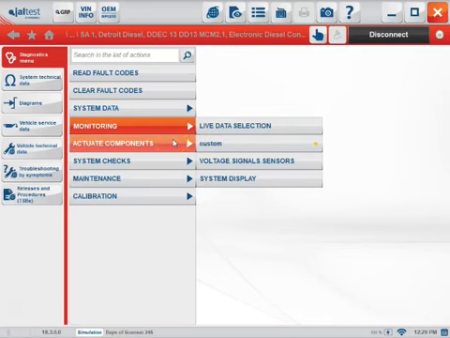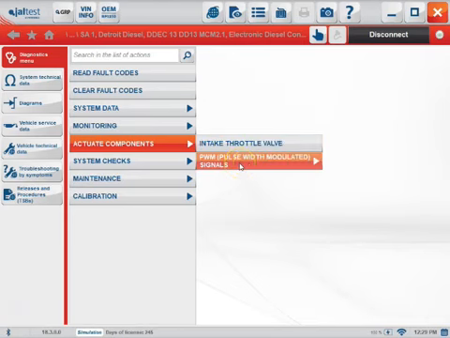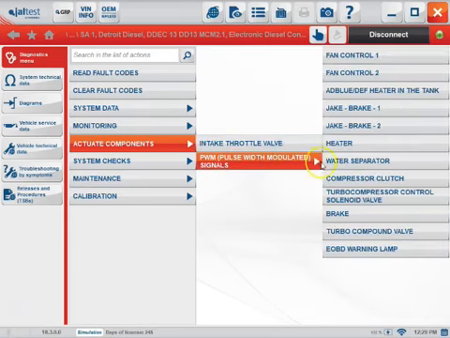The next tab that you can choose is the Actuate Components tab. Here you can perform multiple actuations with multiple components. For example, the intake throttle valve, or PWM, pulse width modulated signals. Here are a few examples.